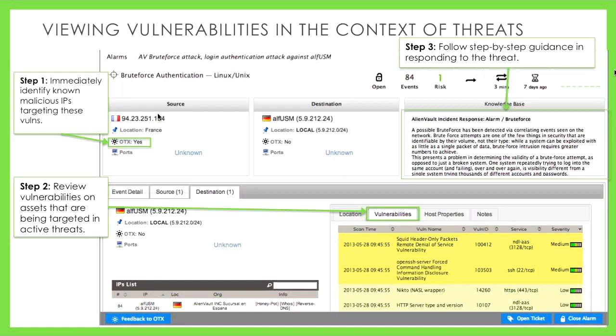So you can find out more information about that host in France. You can find out what kind of attacker they are. What you'll then want to do is review the vulnerabilities on that asset to see if it aligns with what that particular malicious attacker is trying to do or trying to exploit.